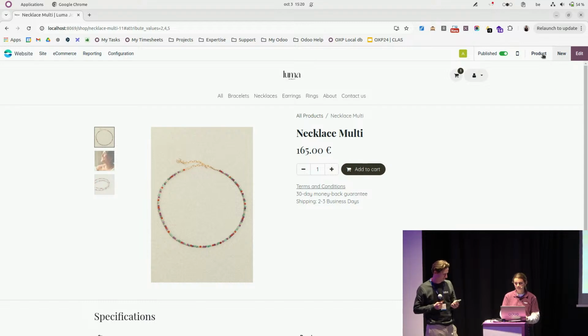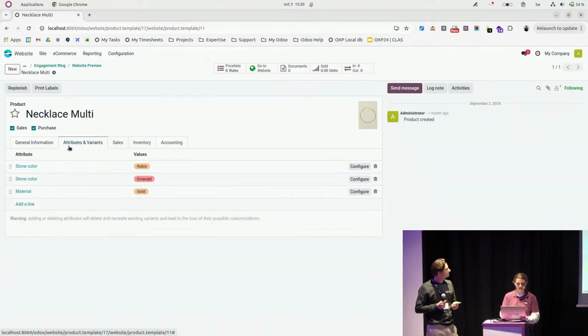So what you can do to set this up is go in the product and attributes. Basically, you can add 2 lines with the same attributes. This way, you can filter on both values, but it won't create variations, basically.